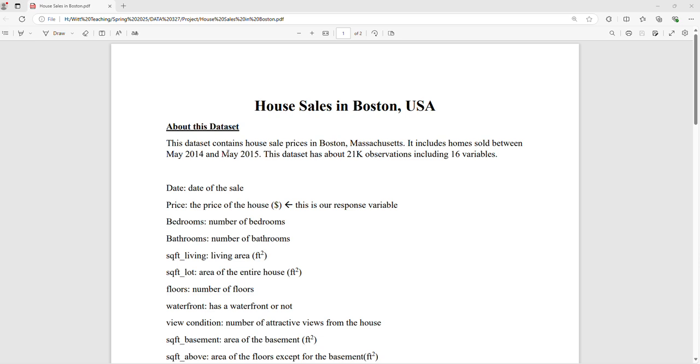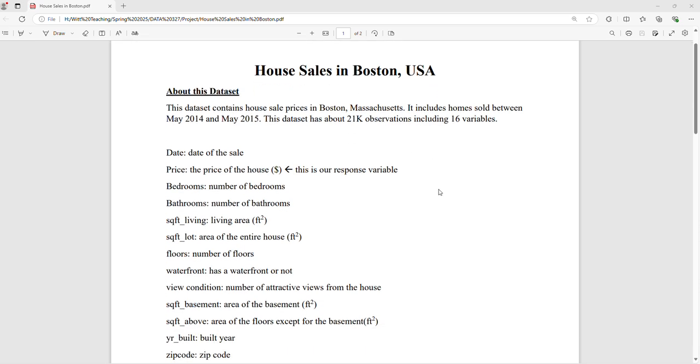That's the dataset name. I have given a small description about this data set. This data set is from May 2014 to May 2015. It has about 21,000 observations, including 16 variables. Some variables you may need, some of them you don't need. It depends on the way you handle this project. Although I have given some guidelines, you are always welcome to go beyond these guidelines and do something else.